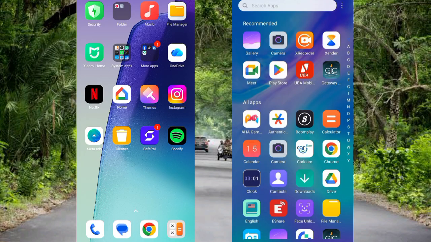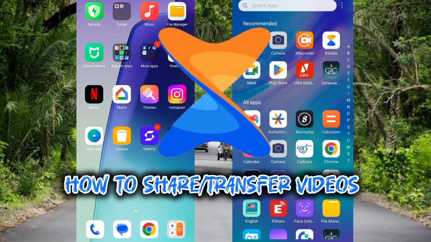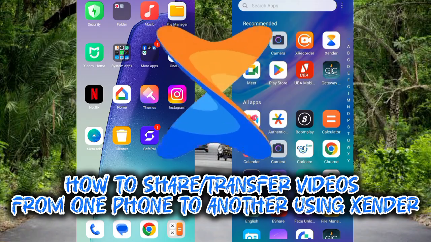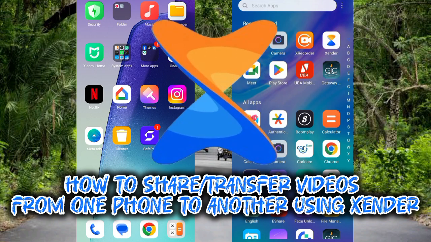Hi guys, in this video I will show you how to share videos from one phone to another using Xender, step by step. This method is fast, free and does not require internet data or Bluetooth. Whether you're sending large videos, movies, recorded clips or multiple video files at once, this tutorial will guide you through the entire process using only your mobile phone. This method works perfectly for Android phones and is beginner friendly.